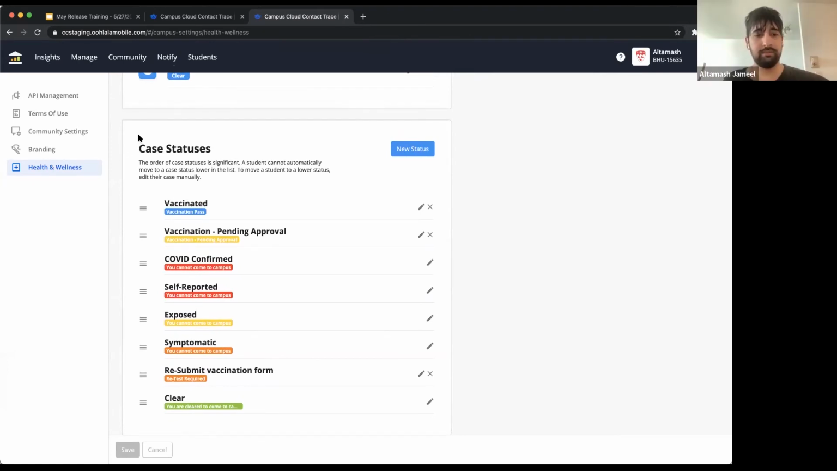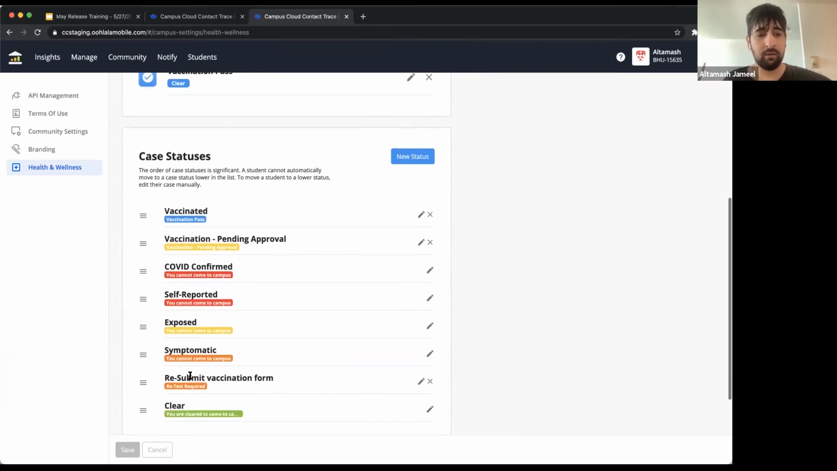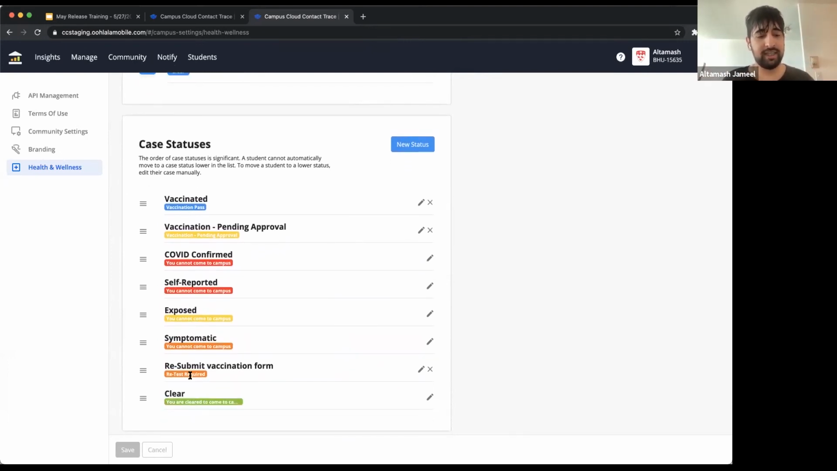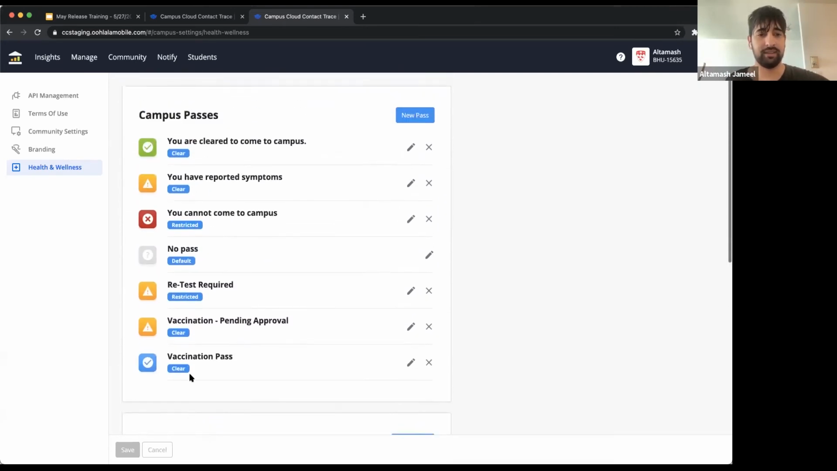Now, for using our system, we can create case statuses, and we know how we can set up our workflow. In this case, we've set up our vaccination workflow. Case statuses, as I mentioned, are a way for internal administrators to manage all the information coming in. But now the administrators need a way, when they're managing this information, to communicate it to students. And how that communication happens is through campus passes.